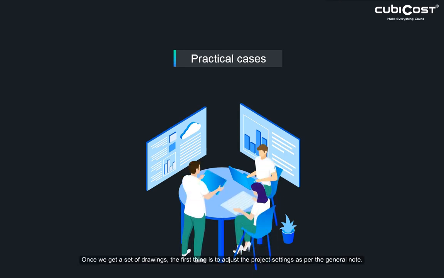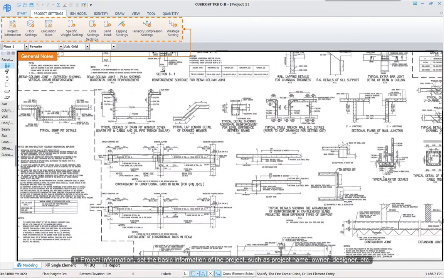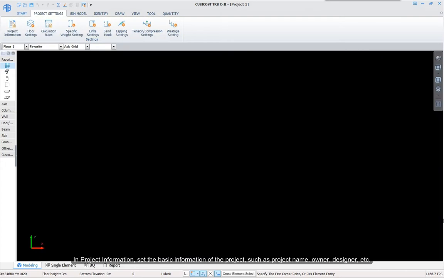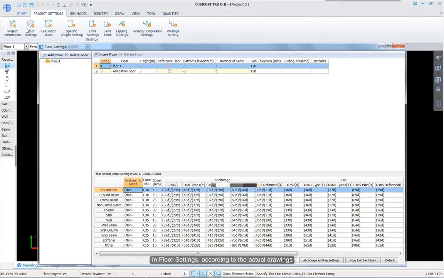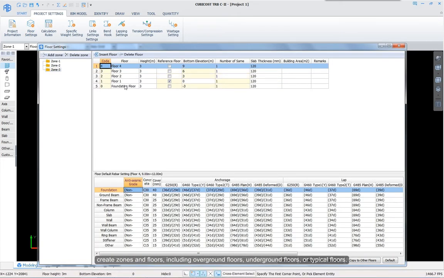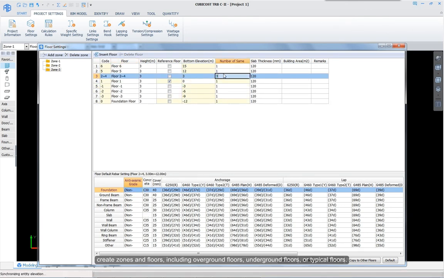Once we get a set of drawings, the first thing is to adjust the project settings as per the general note. In project information, set the basic information of the project, such as project name, owner, designer, etc. In floor settings, according to the actual drawings, create zones and floors, including overground floors, underground floors, or typical floors.